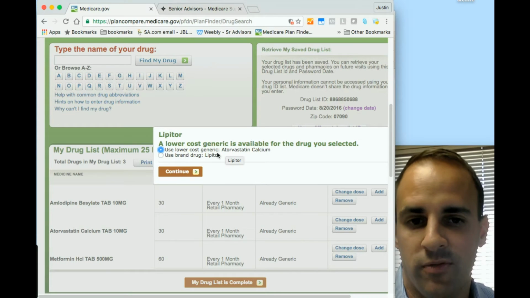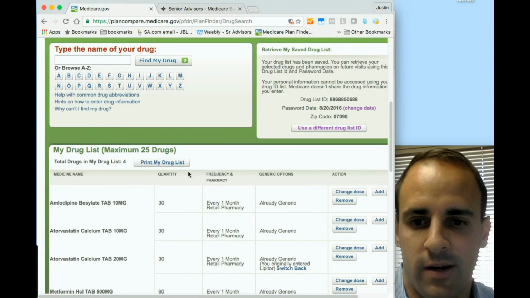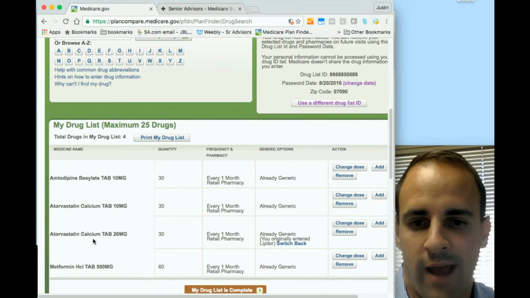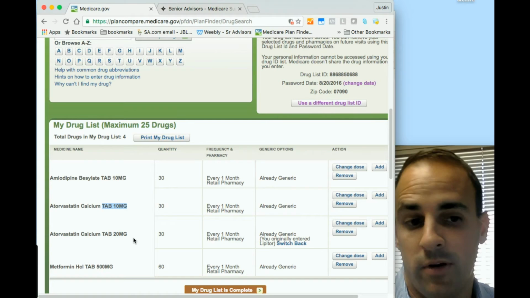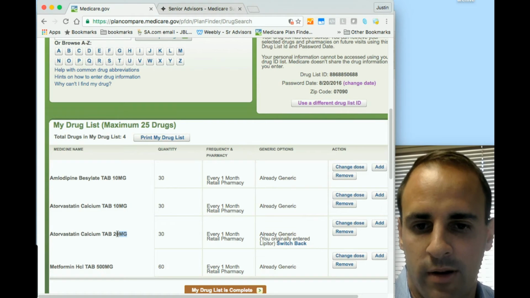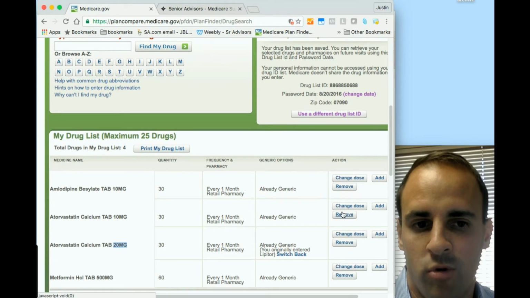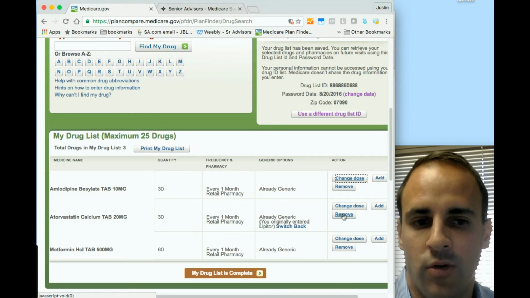It gives you the option for the generic. Let's accept the generic. And it just added in that atorvastatin. And of course, I already had that on the list for the 10 milligrams, but maybe you also got prescribed another 20 milligram dosage. So you can add that into the list. You can also remove drugs. Let's say you're no longer taking that 10 milligram. You can remove that from the list.